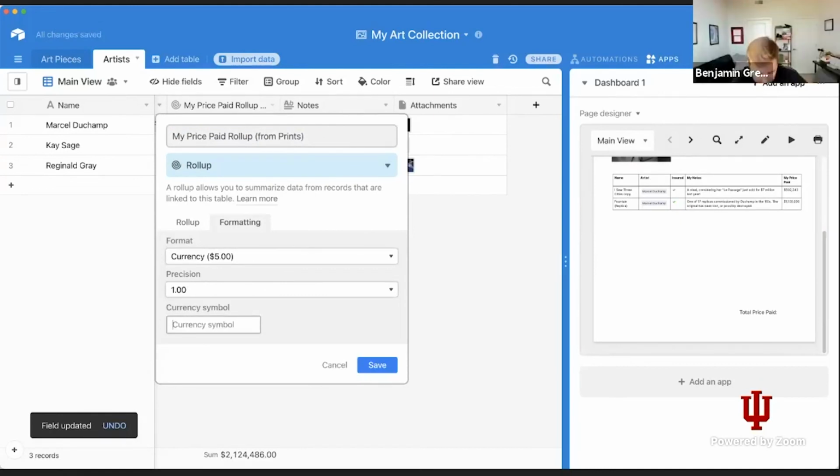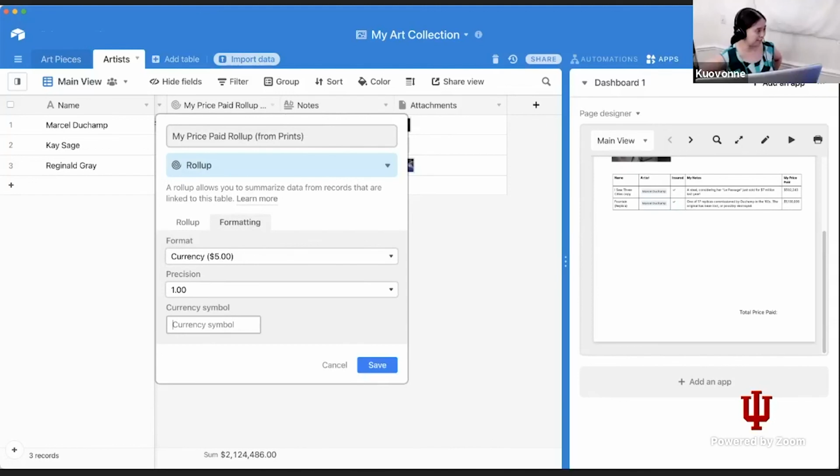I don't know if I have any. You can actually type any character here. Can I just type?